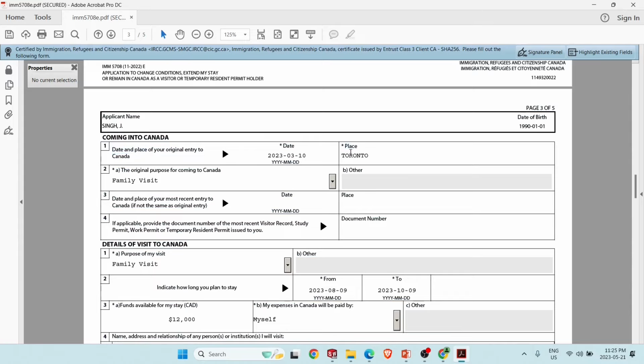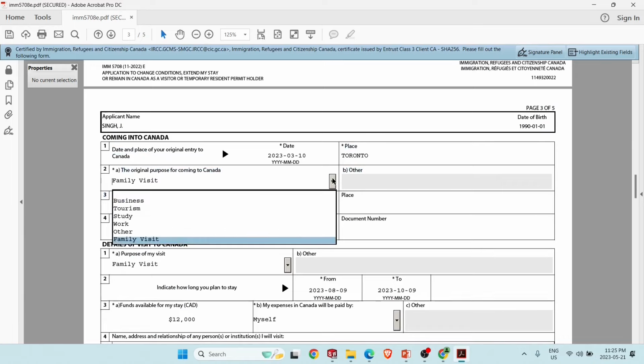The original purpose of coming to Canada. So from the scroll down here, you can select what is the purpose that you are visiting Canada. So you can select here business, tourism, study, work, or other, or family visit. For the purpose of this video, I will be selecting here family visit.